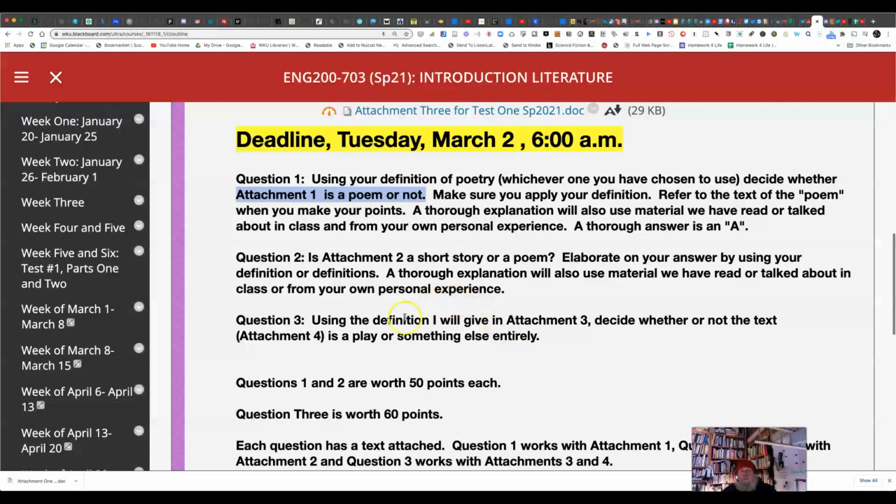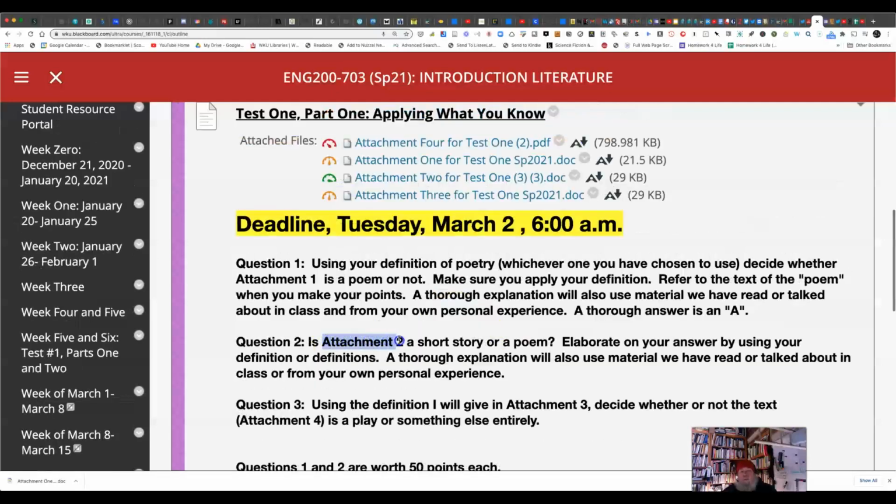Question number 2 goes with attachment number 2. Begin to see a pattern here. Question 1 goes with attachment 1. Question 2 goes with attachment 2. Is it a short story or a poem? This is a slightly different question here, but you still have to apply. So, I want you to elaborate on your answer. So you say yes or no, and you'll elaborate on your answer by using your definition or definitions of a short story.